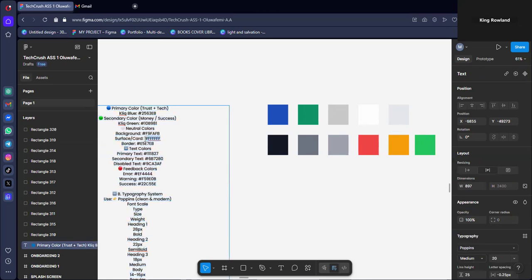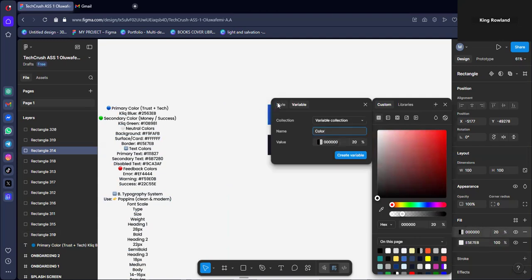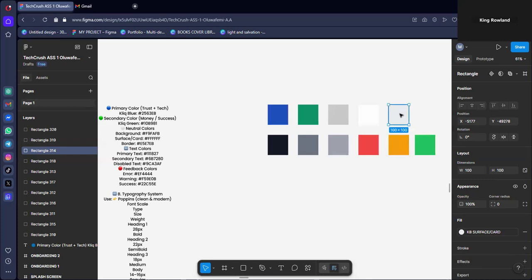So we try to copy this, I come back here, and I click on this plus sign, I click on this, I come to style, and I click on this control, and I try to give it a name. KB surface card, surface slash card. For KB surface slash card. Okay, and let me try to click on create, and this is what we got here.